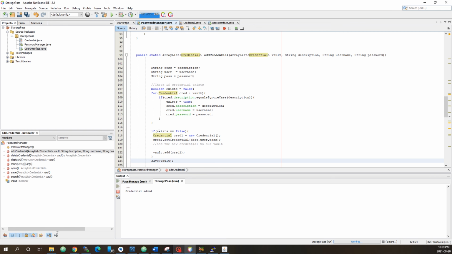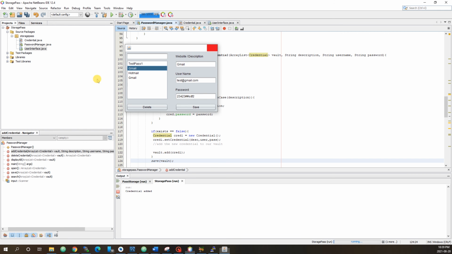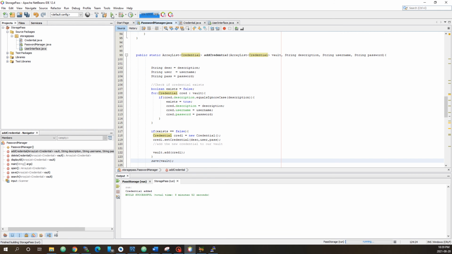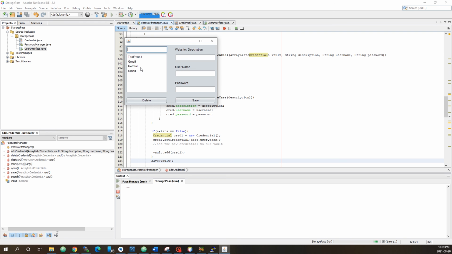Okay, so let's go ahead and run this and see what it looks like. So now suppose I want to update this Hotmail password here. Let's shorten it. As you can see, we did not create another credential entry. So now if I click this, as you can see, it has been updated.